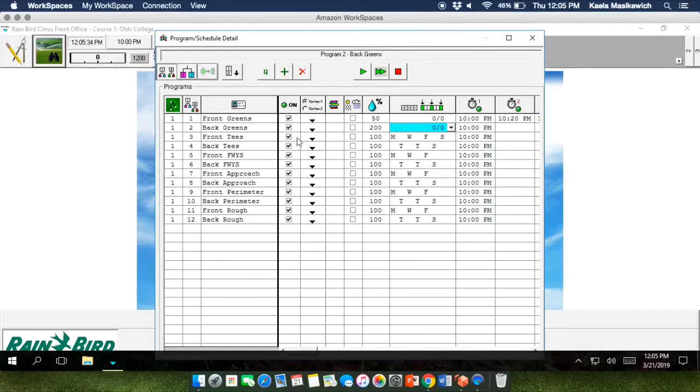And then, just so we're not flooding the system, we're just going to turn our tees off, fairways off, approaches off, rough off, perimeter off. And then we can do a dry run.